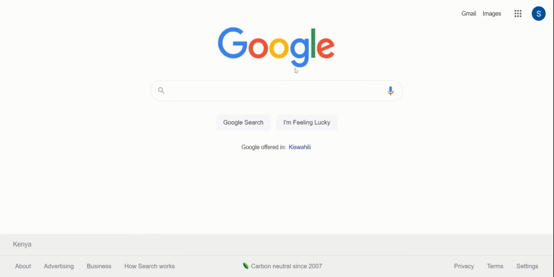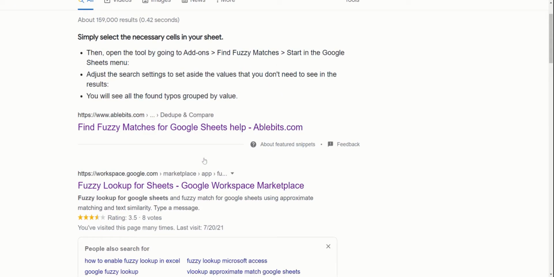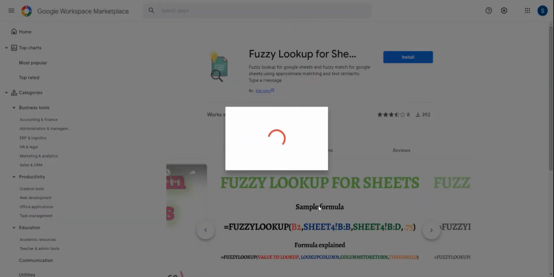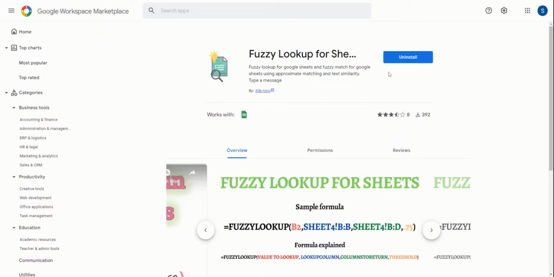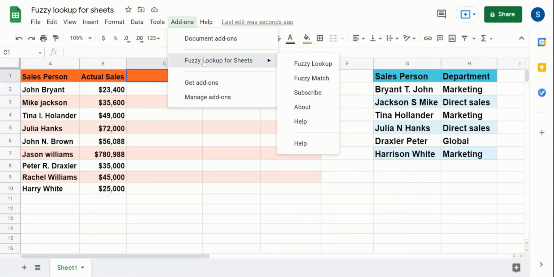To install Fuzzy Lookup, Google search Fuzzy Lookup for Google Sheets. This is the add-on on Google Marketplace. We then install it. Once installed, it should appear on the list of installed add-ons. As you can see, we have various menus: Fuzzy Lookup, Fuzzy Match menu, as well as subscription and help buttons.